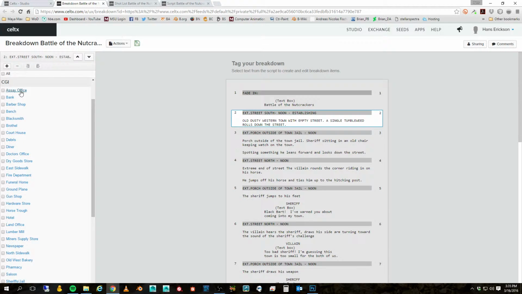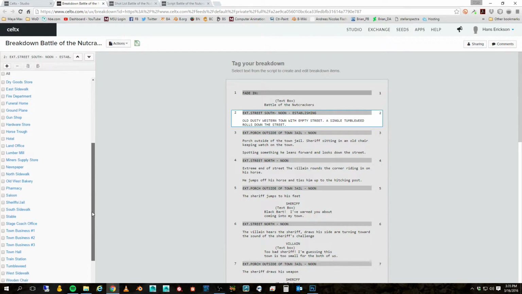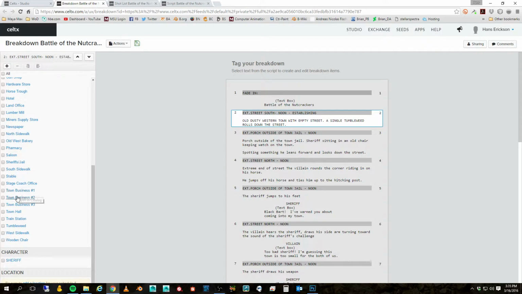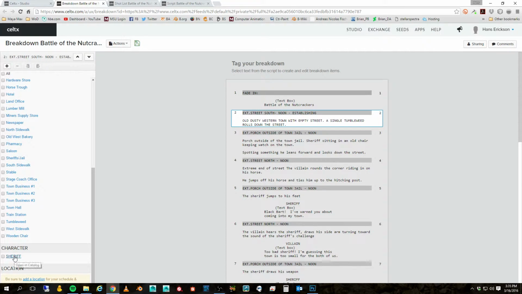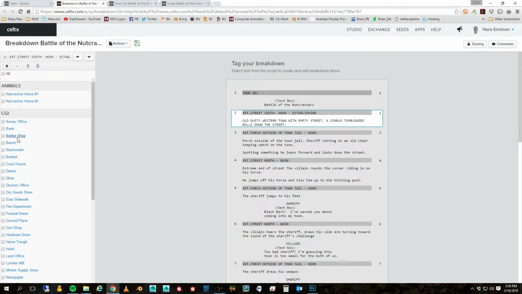I'm going to need, for my buildings, I went through and I asked myself, what am I going to need for buildings on this street? And I figured I'm going to need an assay office, a bank, a barber shop, a bench, a blacksmith, a brothel, maybe a courthouse, some debris for the ground, a diner, doctor's office, on and on and on. I just went down and I thought, well, okay, a few town businesses, a town hall, these different things. And of course, I'm going to need the sheriff, which is sitting on an old rocking chair.